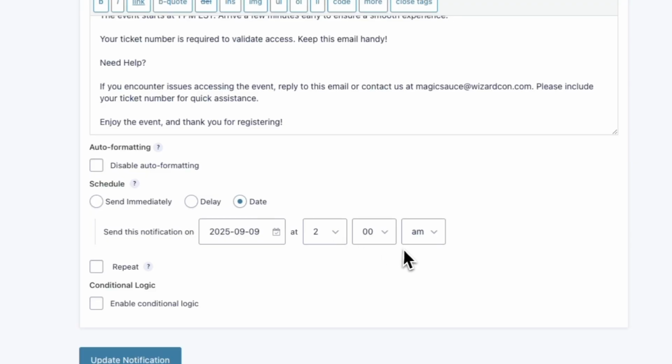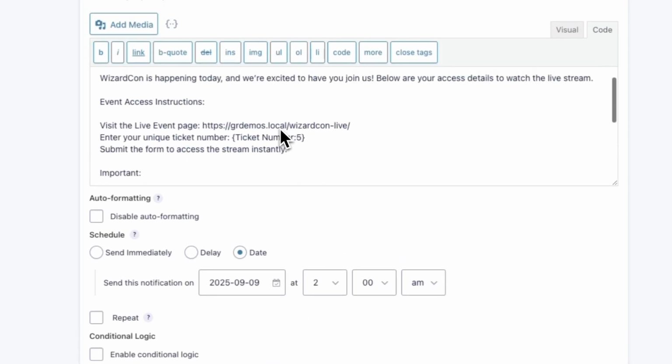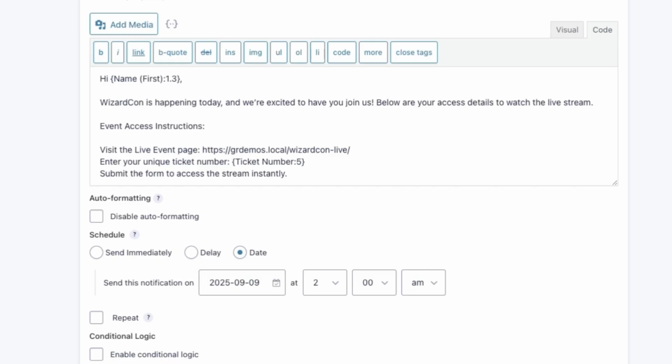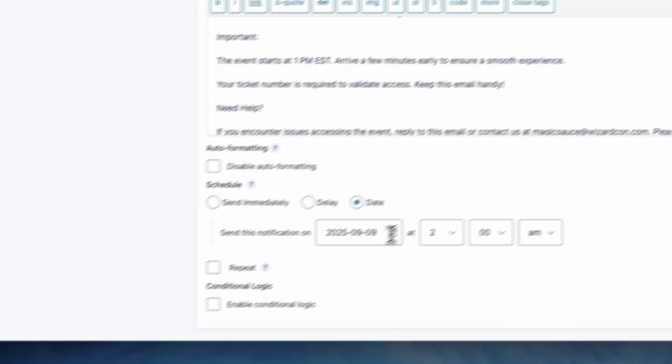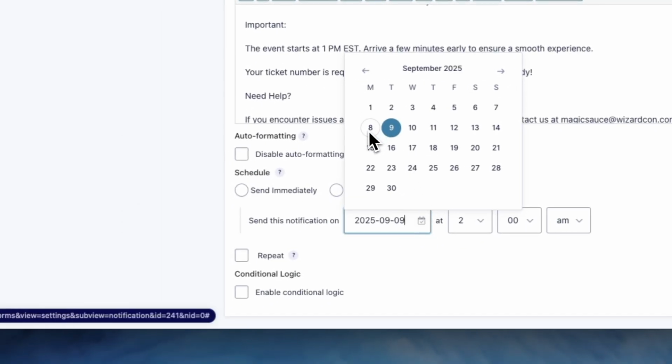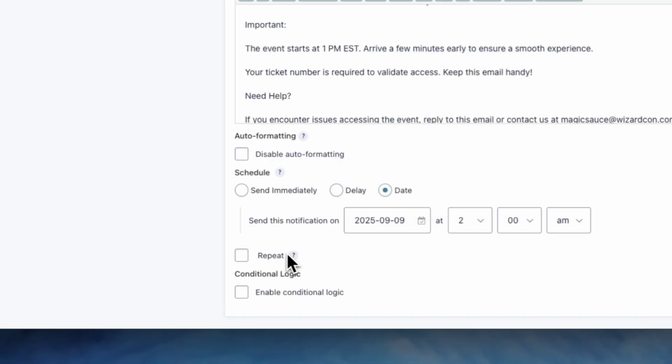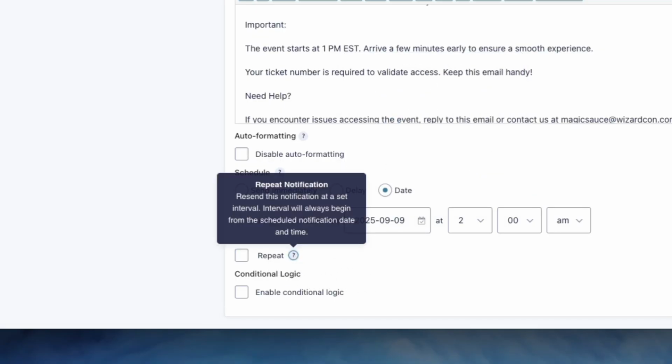So here I'm going to set this for 2 a.m. And so this will automatically get sent out 2 a.m. on the 9th. So everybody will have their access email before the event. But I can also change this to send the day before, and then set up a repeat so that the notification gets sent again.